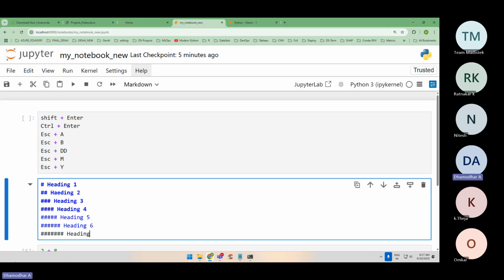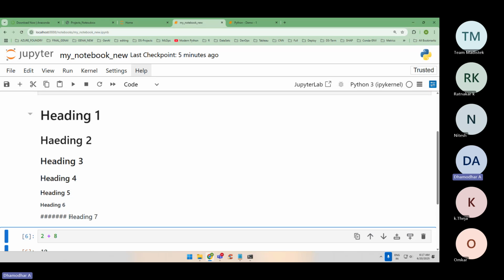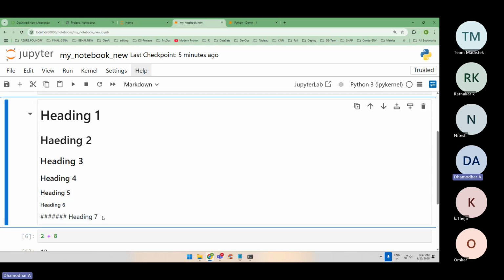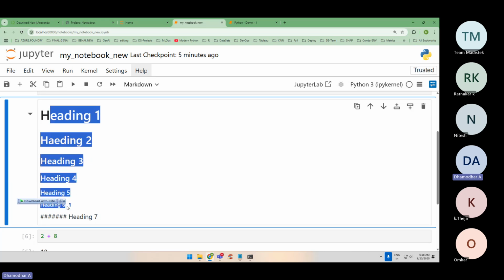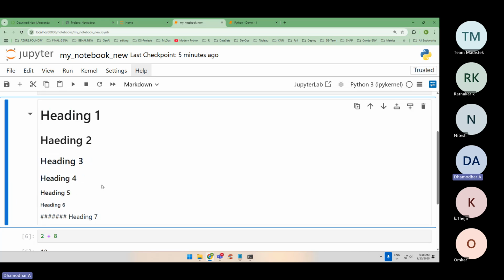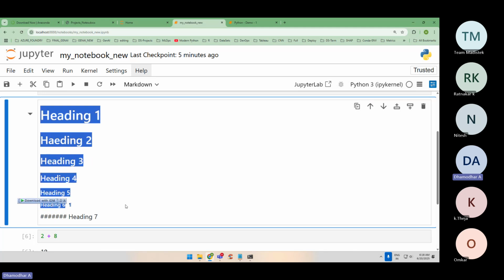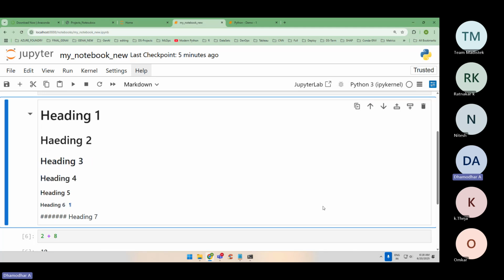Let's see what happens. If you go beyond 6, it's going to be considered normal text. So till this point, heading 6, you can see it has been considered as a heading. Based on the requirement, you have to use one of the titles. Usually, one Jupyter notebook should have one hash heading, the biggest heading. The remaining should be used for subheadings.